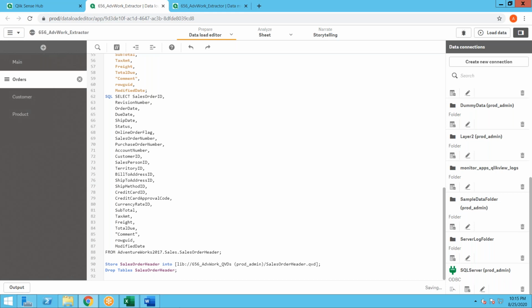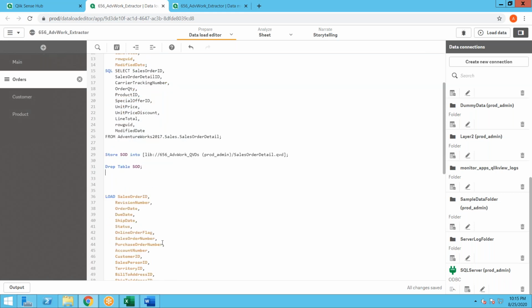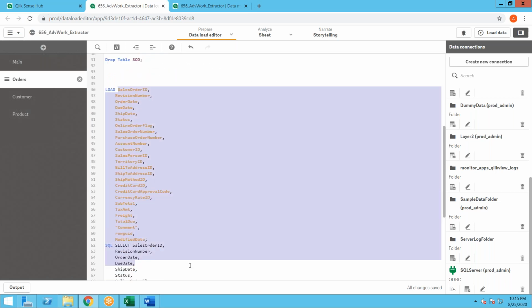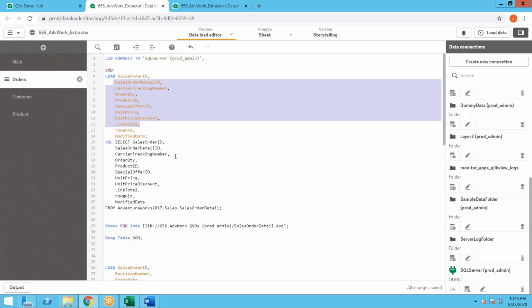But as a best practice during extraction, put a drop table after every load. So what will happen? This table will be extracted, stored, dropped. Now your file is blank and your memory consumption is 0. Then again it will load the next table, store, drop. Again your app will be blank and your memory consumption will become 0. If you don't drop it right after usage, then it keeps adding data into memory and your processing will become high, your RAM will become high.